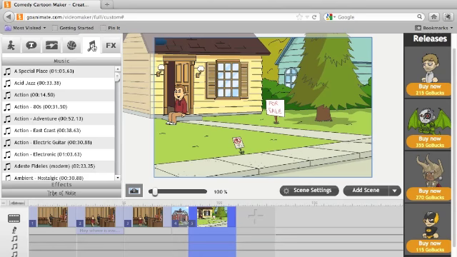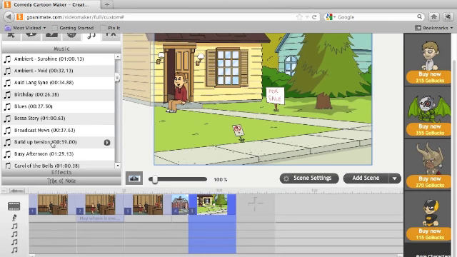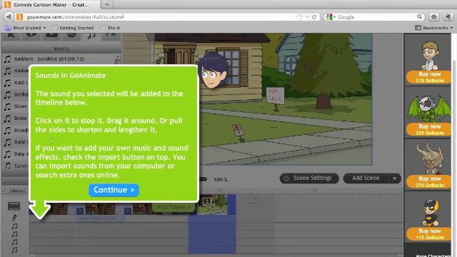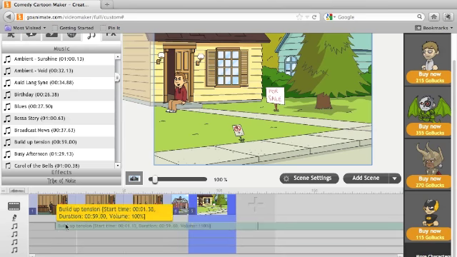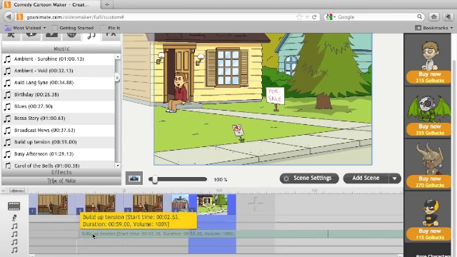Now say you want to add music. You can add background music to your video as well. If you click on the music, you've got all these, just click on them. And it tells you that it's going to be added to the timeline below. You hit continue. It's going to add it for you. Very spectacular. And I can actually move it where I want it just by clicking on it and dragging it.